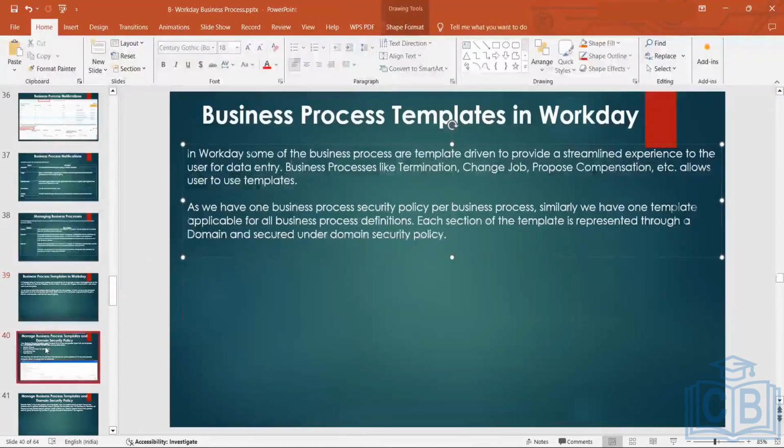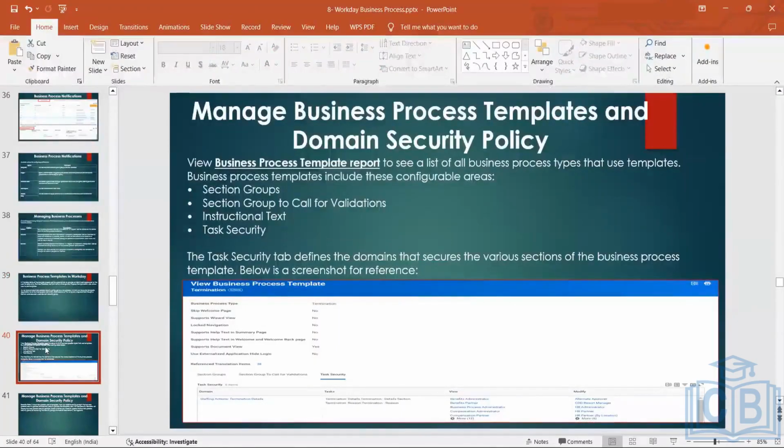Template driven means some kind of template will be defined for them. The template is not editable. It is defined by Workday itself. Always note it down. A template will be defined by Workday itself. We can only change the security. That means I want the termination reason to be entered only by the managers, HR partners, and HR admin. I can control only the security part. That means the termination reason will only be entered by the HR partner, HR admin, or the manager only, because I have defined the security in such a way for my termination business process.